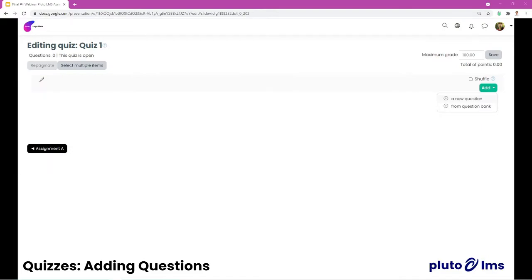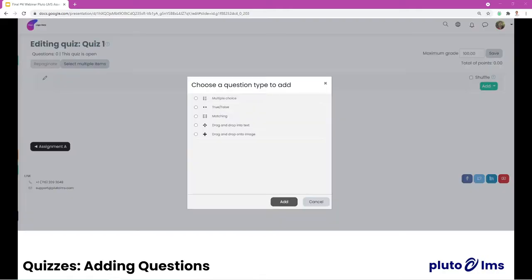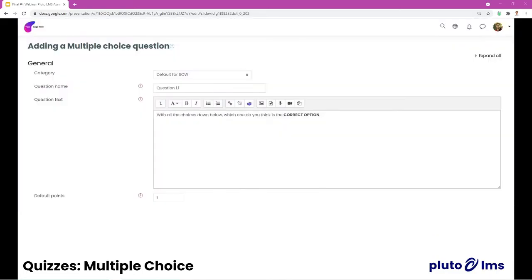In order to do that, you would click on Edit Quiz. What you'll be taken to is this page, and if you were to click on Add, you can either select from a question bank, or you can add a new question, which is what I'm selecting now. Over here, you get the 5 different types of questions you can add. For this one, we are adding a multiple choice question.